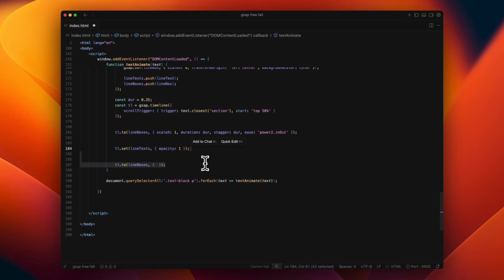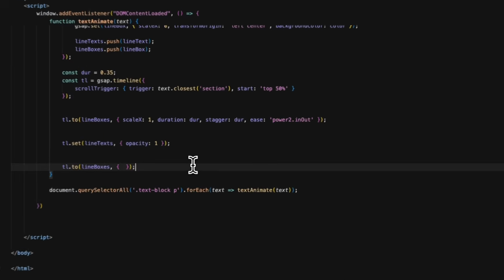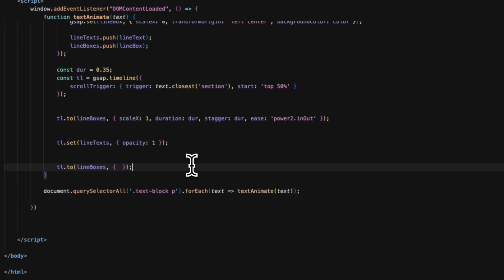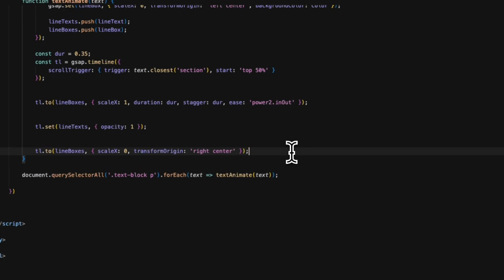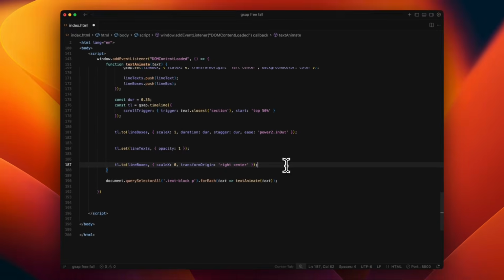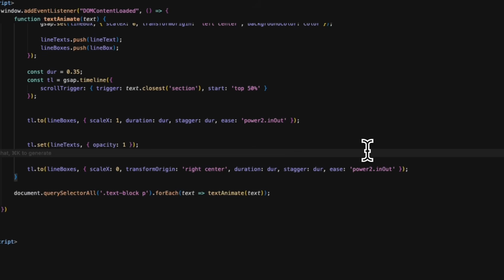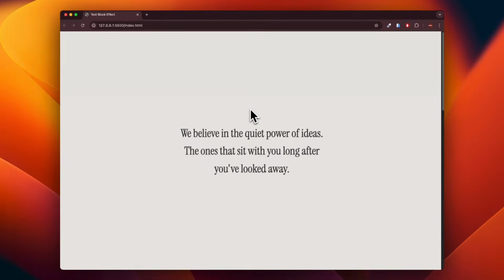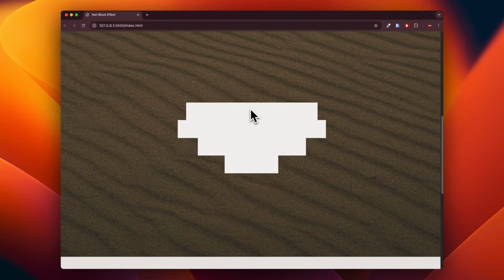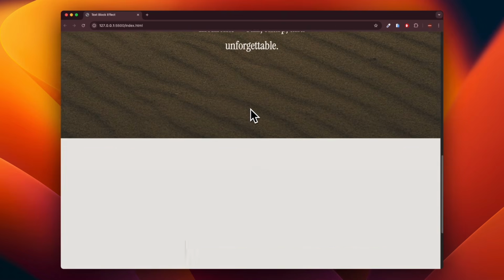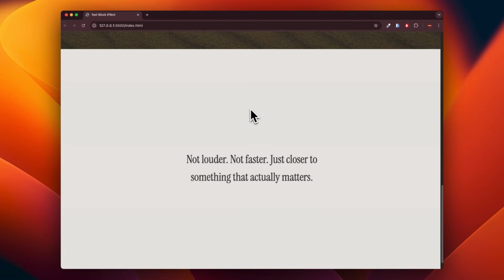So now we come to the third phase, which is having the line boxes hide and reveal the actual text. So we have this as scale x 1. We'll again take it to scale 0. Transform origin, this time we want it to have right center as the transform origin, and then same duration, stagger and ease. Let's save, and looks good.